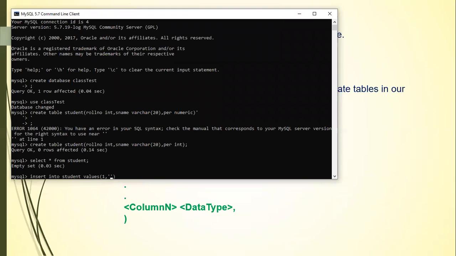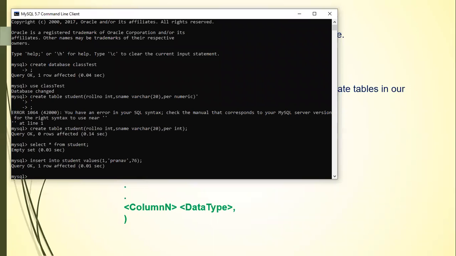Now suppose we consider the name of the student. Then we specify the comma, and lastly we consider the percentage, 76, which is an integer type value, and at the end we insert the semicolon. One row affected means we have inserted one record in the given table.